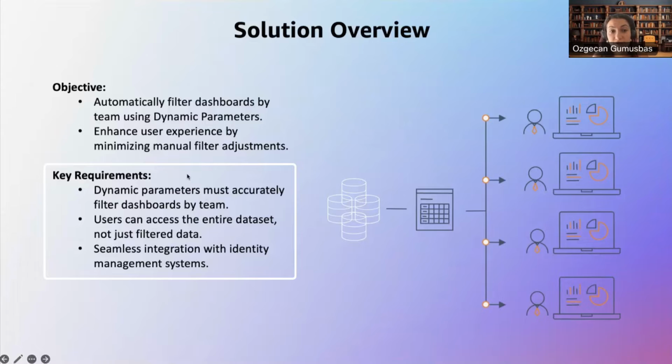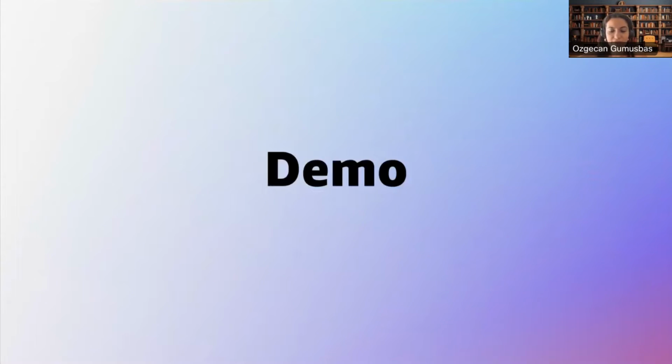If you are using, in this case, QuickSight groups, because QuickSight groups also have integration with the identity management systems directly, it basically gives you automatically seamless integration with all the identity management systems as well. So you don't need to think about this. I actually want to show you the solution now. So let's get to the demo part.